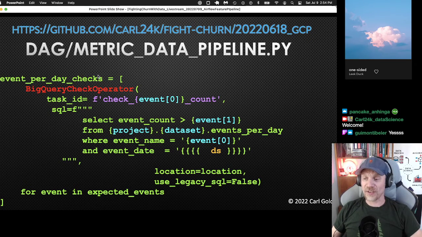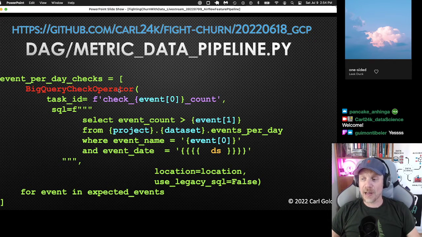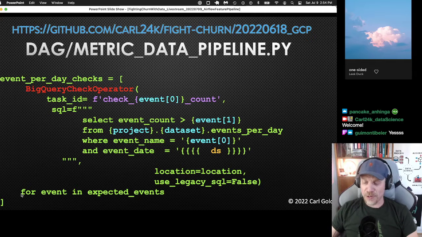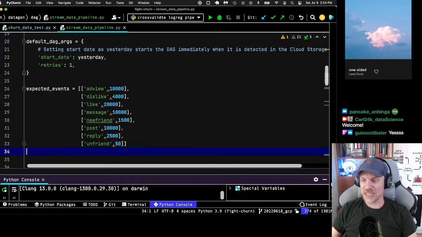Looking at this code, which I'm going to use right now, I'm defining a list variable by saying events per day checks equals open bracket, close bracket. Now, in this list, I'm going to use what we call in Python a list comprehension. Maybe I should get the code into the IDE, and that'll be easier to read, since it'll be highlighted better.